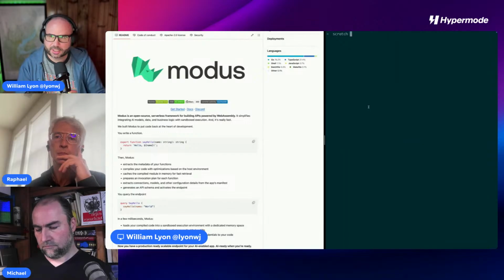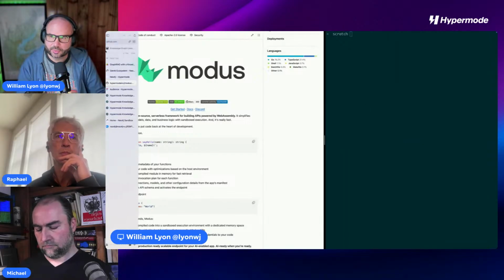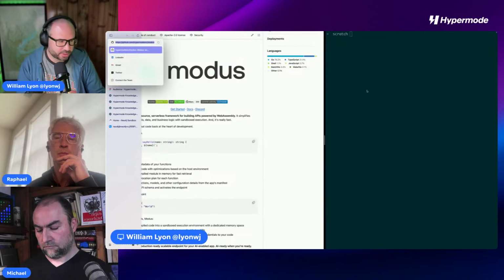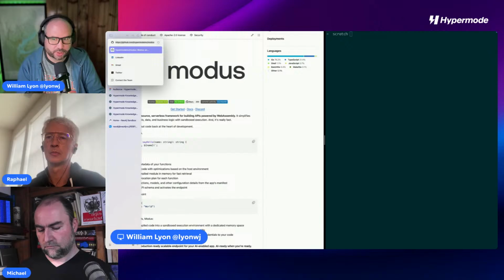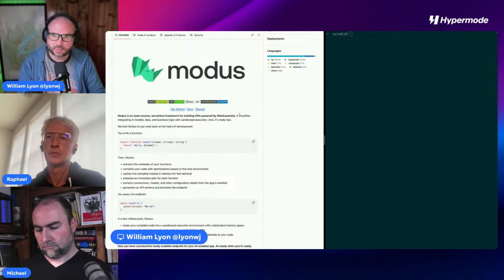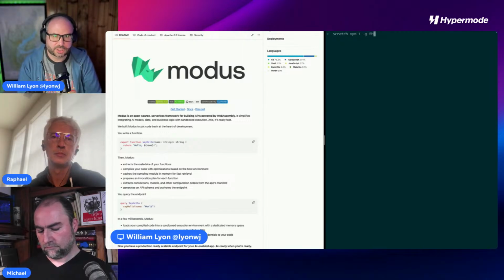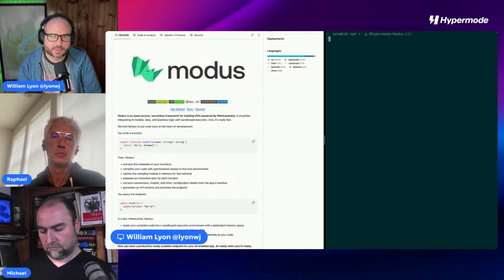So let's take a look at how we get started with Modus, and then we'll connect that to our Neo4j instance. Dropping a link here to the GitHub repo for Modus. So Modus is an open source project. We can install it with npm i -g Hypermode Modus CLI, I think. This is how we can install the Modus CLI.